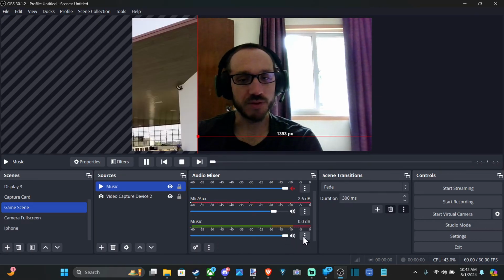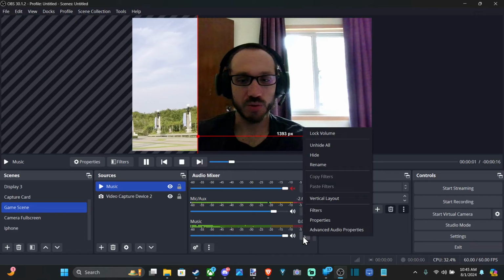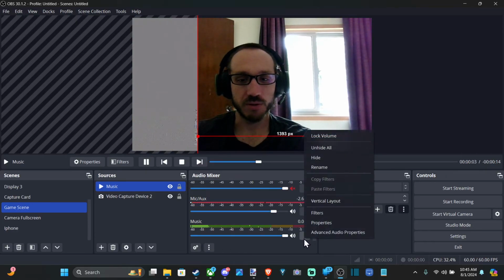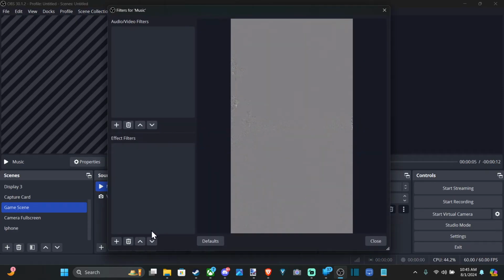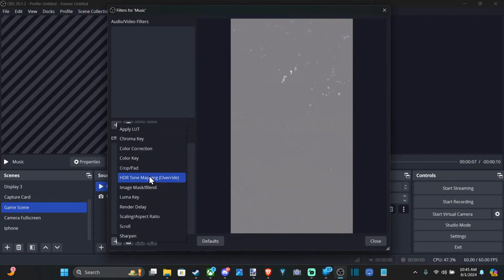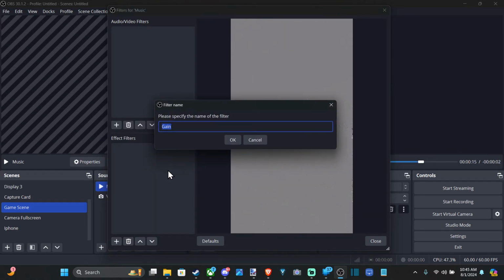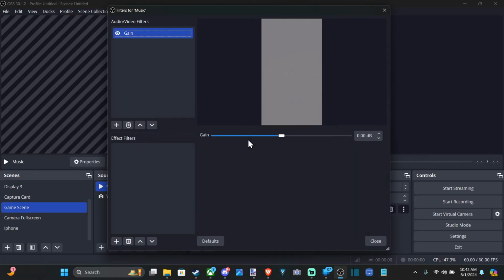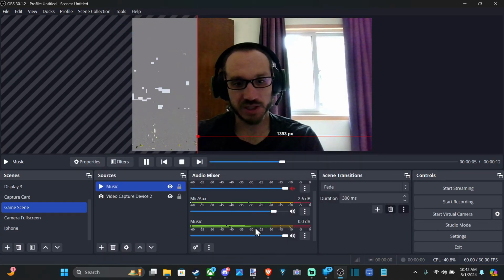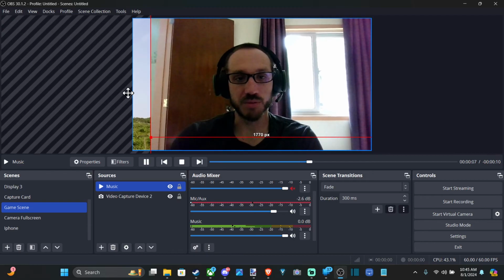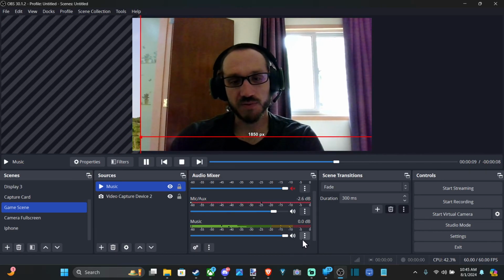And then if it's not loud enough, we can go to the three little dots right here and go to filters. And then go to the plus, and then we can go to just a gain. So we want to go up to audio video filters right here and then add gain. And this will allow us to make it louder. So we can increase the decibels right here. I don't know what would be a good amount, but you can see the music is definitely louder under the mixer. So we have that.